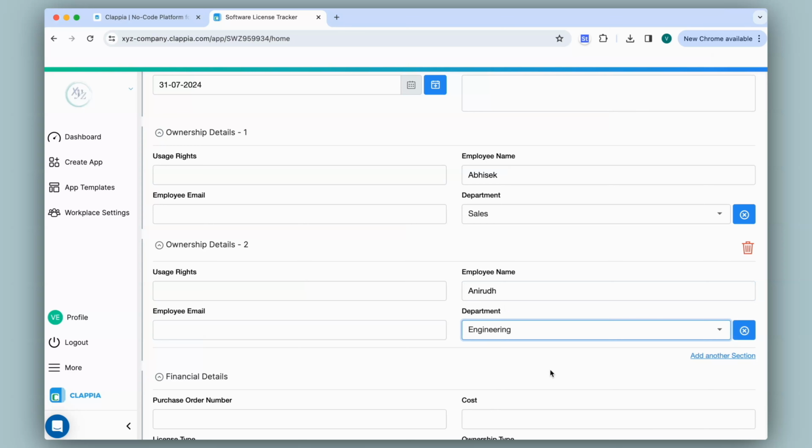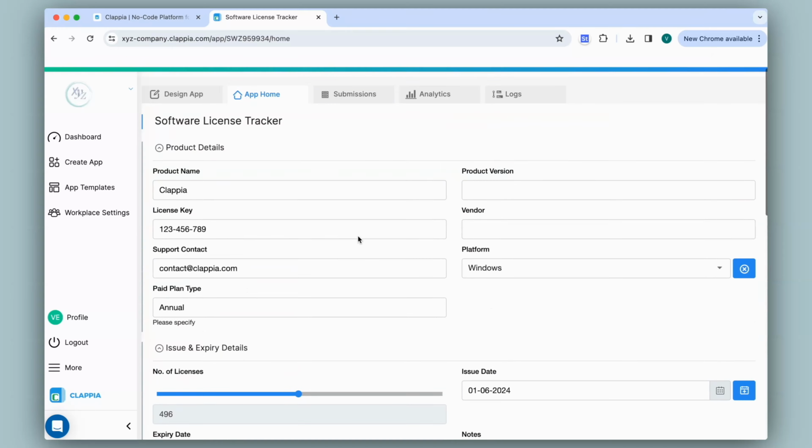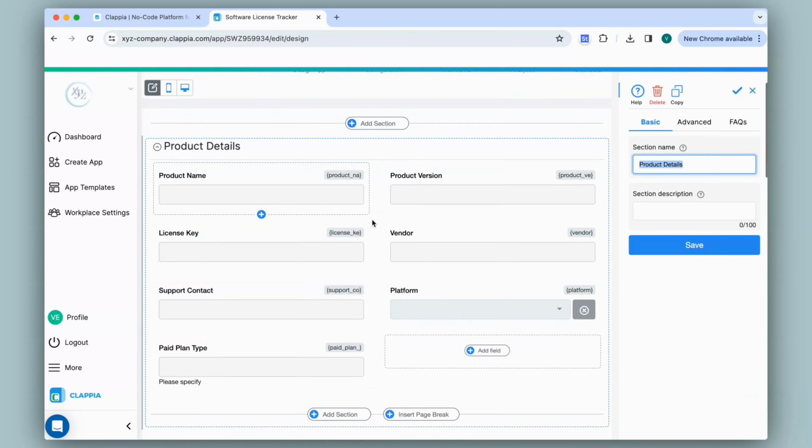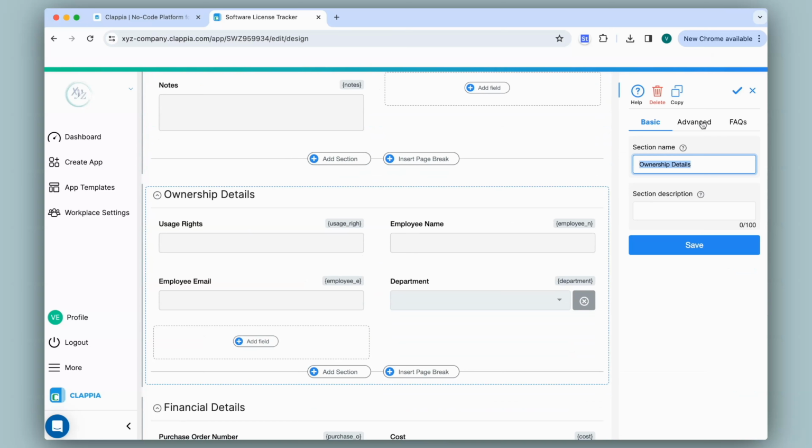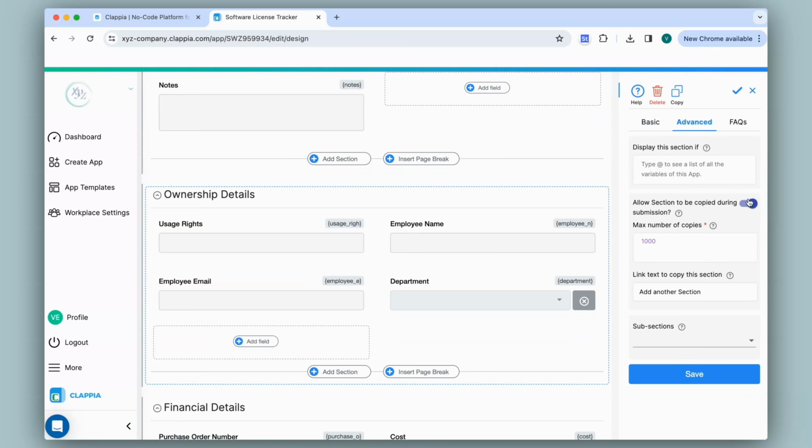Like so. Now to know how to turn sections into copyable sections, all you'll have to do is go to the Design app, select a section, let's say it is ownership details, go to the advanced section. Here there will be an option that says allow section to be copied, enable it. You will get these options. The maximum number of copies, you can set the value here. I have set it to 1000. You can also change the text for the link. You can also create subsections for this particular section based on the ones that you have in your app.